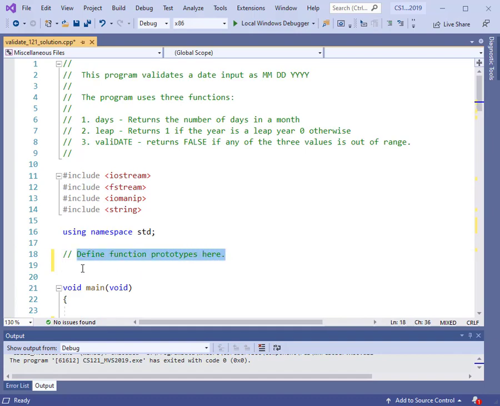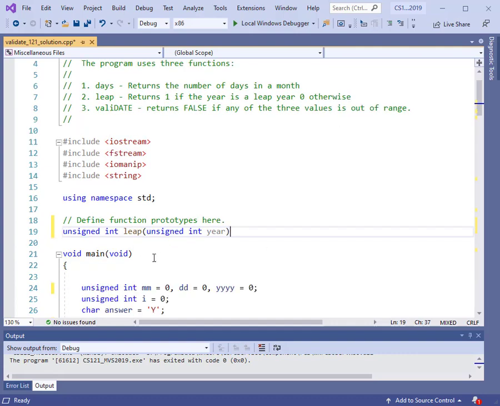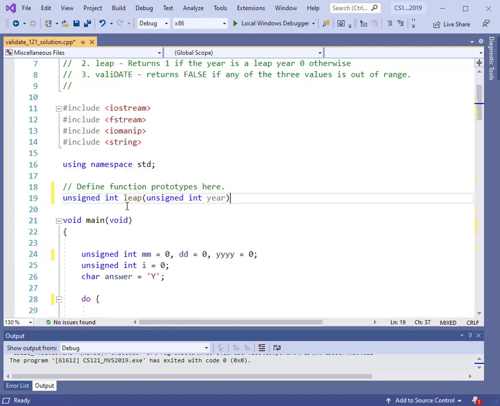What is a function prototype? A function prototype is just a copy of the first line of your function. So we'll paste that in. So this indicates to the compiler that we have a function. The function is defined below the main program, but the name of the function is leap. It's going to be an unsigned integer. It's expecting one argument of type year.